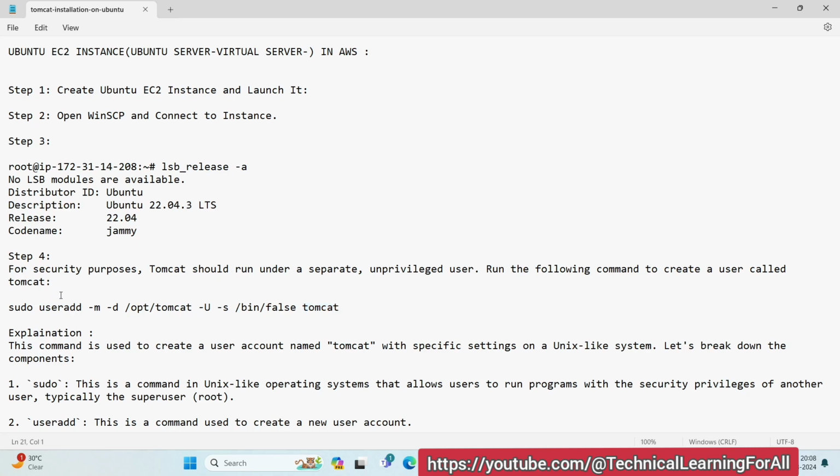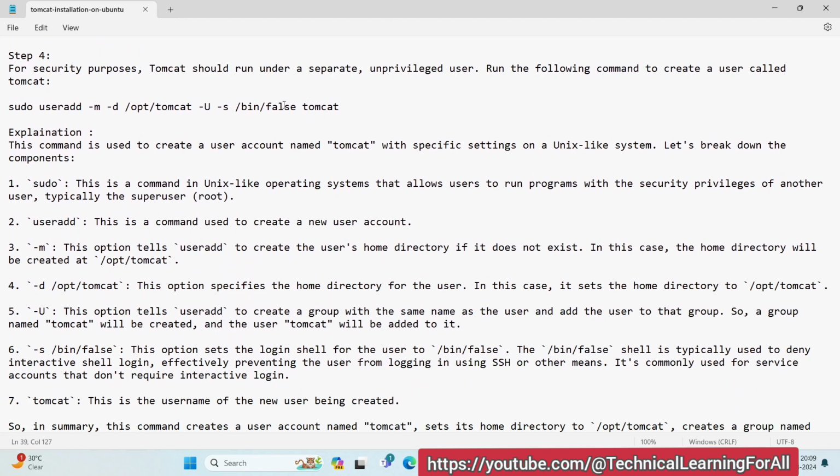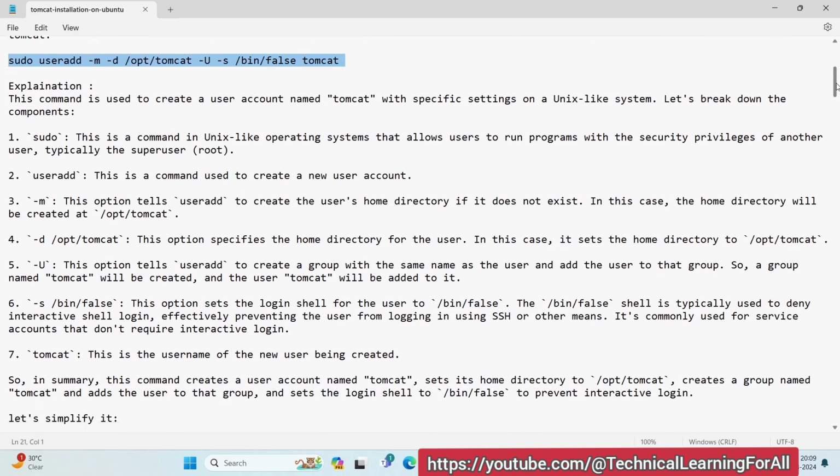Okay, now if you want the explanation for this, you can just comment below. Or you can note it down from here, just take a snapshot. This is the command which we are going to execute now. If you scroll down a little bit, you can see the explanation.